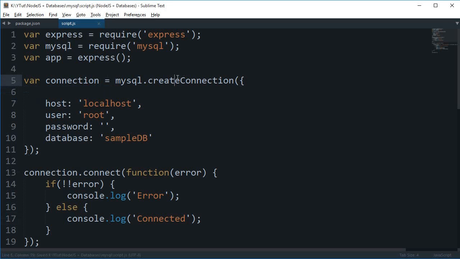So to do that, what you have to do is MySQL create pool, and right here you can make use of connection limit. Let's just say you want to have only 50 connections at a time, or you just want your server to handle only 50 SQL queries at a time. So that's what you have to do in this connection limit.